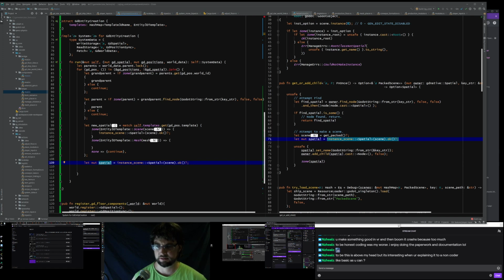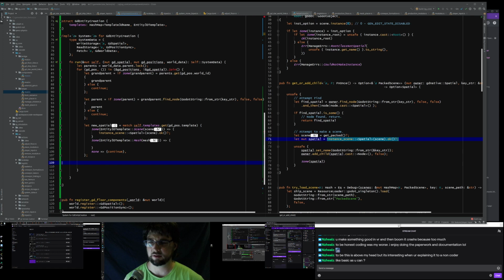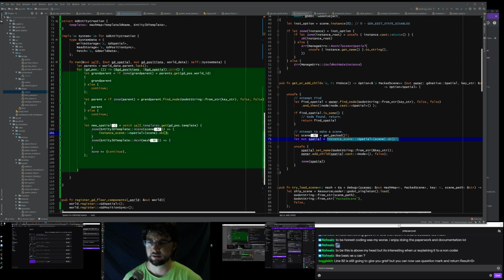Spatial. So this code I put down here I think was just a reminder to myself what I was going to do next. That might fail.